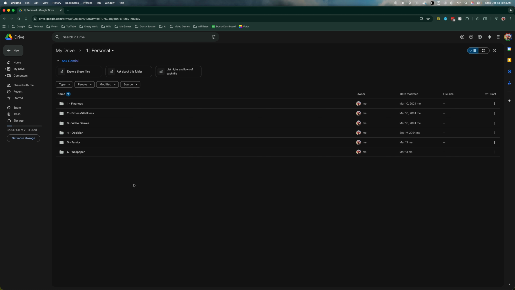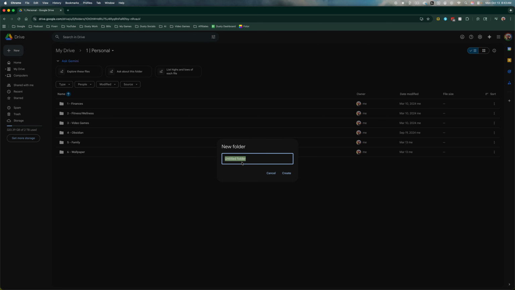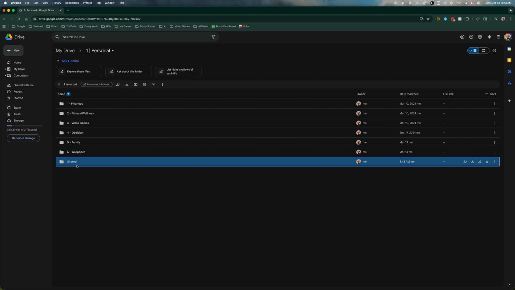What you want to do to begin with is go ahead and go in the upper left-hand corner and click the New button right under the Drive logo. This is going to allow us to create a new folder. Go ahead and create a new folder and then give it any type of name that you want. So we'll just say Shared here and then go ahead and hit Enter or click the Create button there. And that's going to create a brand new folder in your Google Drive.